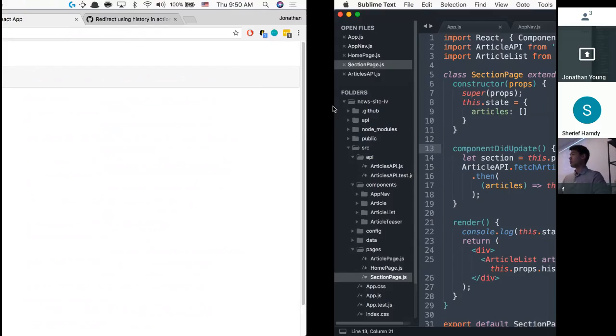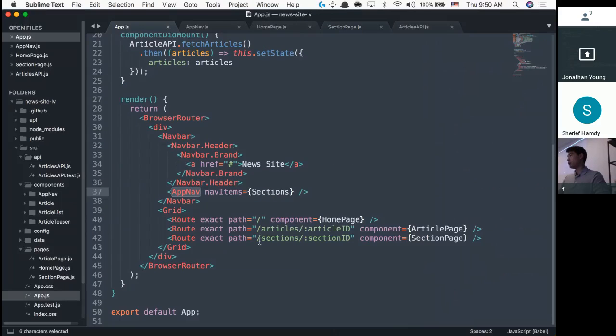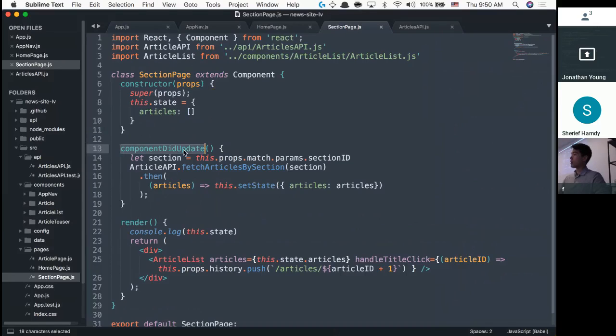So recapping, we created a new route, we created a new page. The page, using the componentDidUpdate React component lifecycle method, makes an API request to the article API, grabs all the articles, shoves them inside of state, and renders that out to the screen.